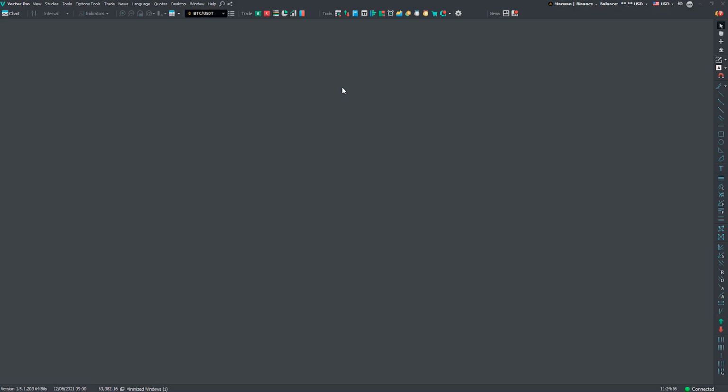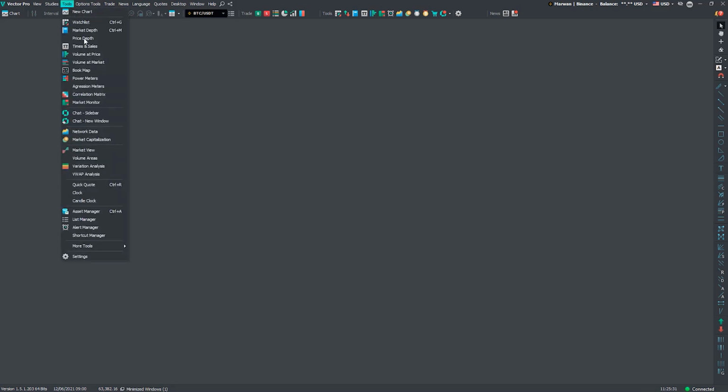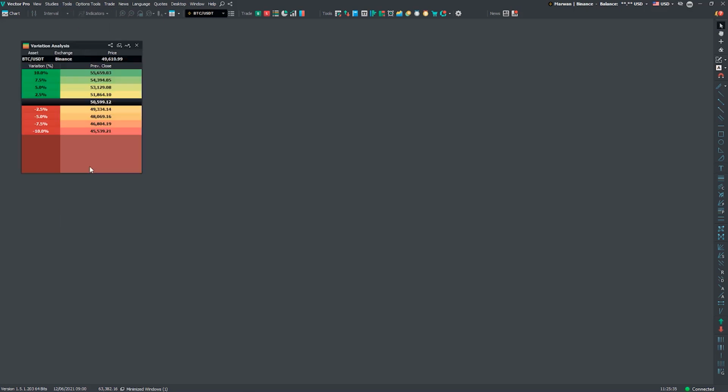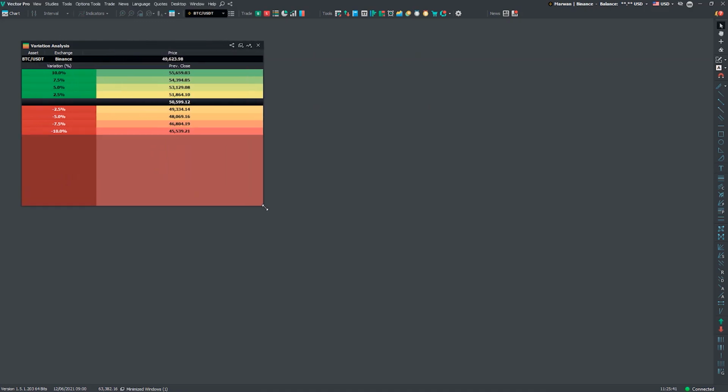In this vector guide, we're going to take a look at the variation analysis tool. We'll look up this tool under the Tools menu bar and then go all the way down to Variation Analysis. Select it, and voila, we have it here on our screen. Let's go ahead and expand our screen just a little to make it a bit more visual for us.